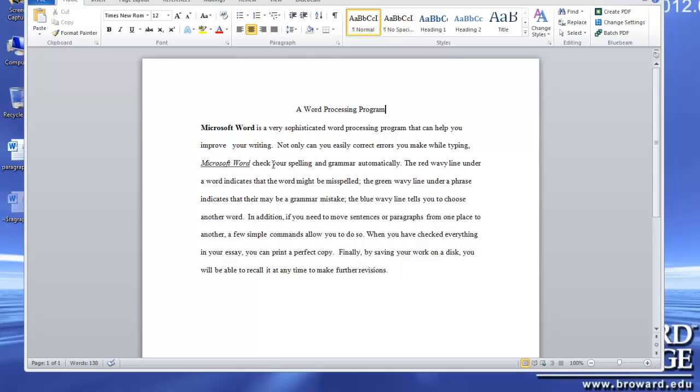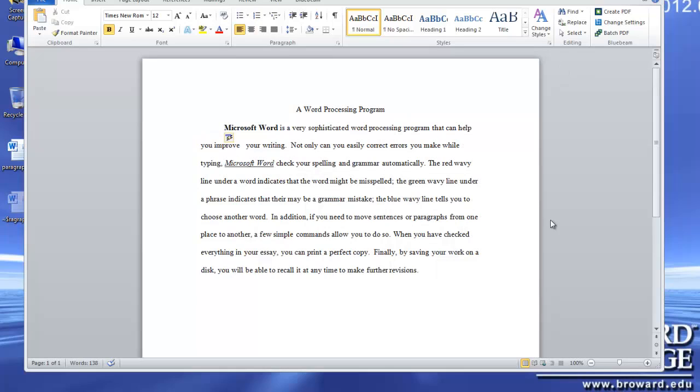Now, how to indent the first line of a paragraph. To indent the first line, we go ahead and click on before the M on the first line and hit the tab key once. This way, we are indenting the first line of the paragraph.